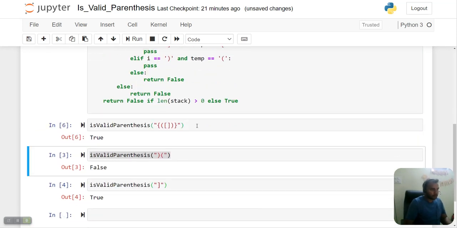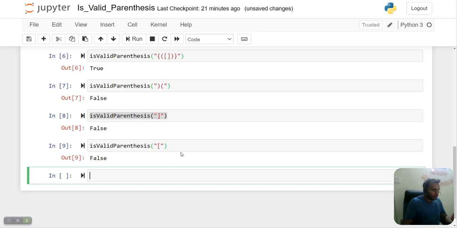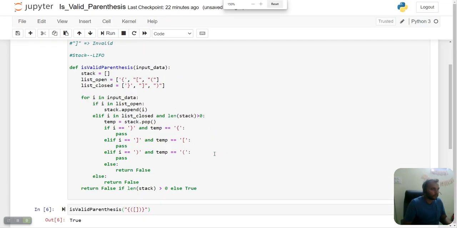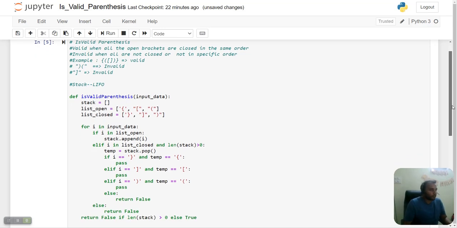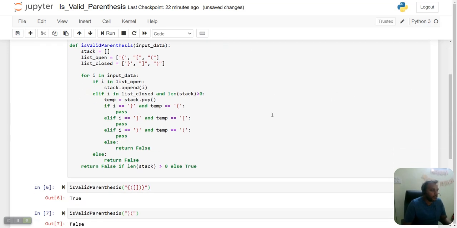Now let's test our test cases again. False, false. We'll try the other one as well, false, and we'll try a simple case, true. That's it. Here we have the is valid parenthesis method and it passes all our test cases.